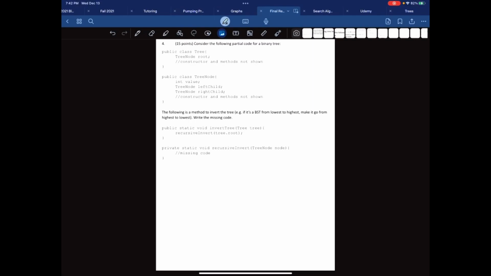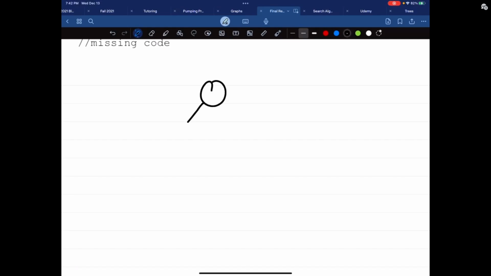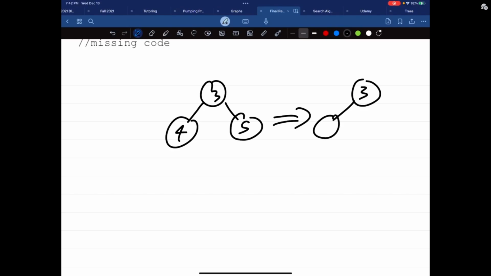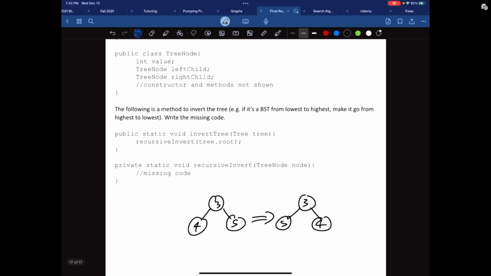Oh damn, this is a weird question. If it's a BST from lowest to highest, make it go from highest to lowest. Okay, so basically it's not saying to go from this to this. It's saying invert the tree if it's a BST from lowest to highest. Yeah, honestly, I'm not too sure about this question.